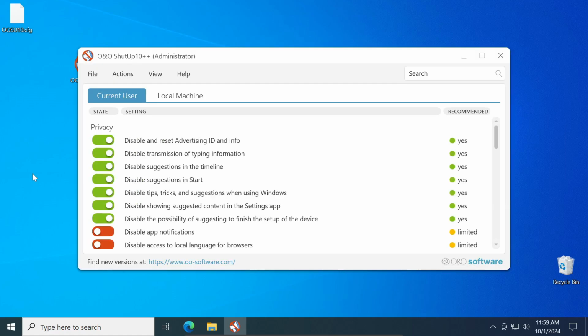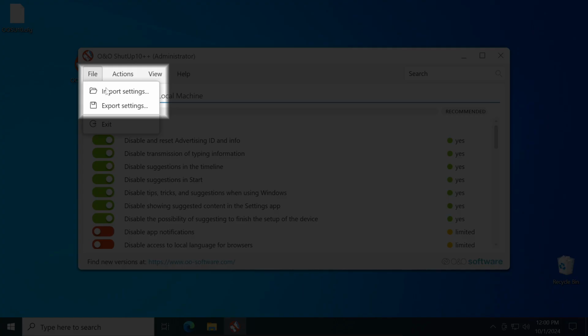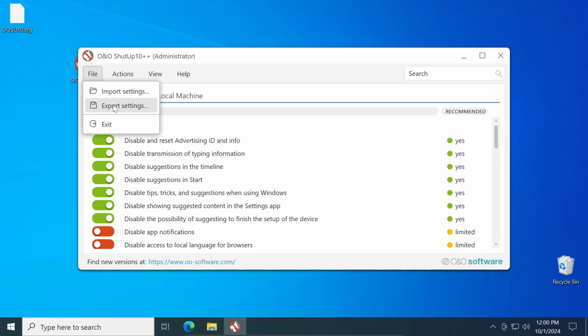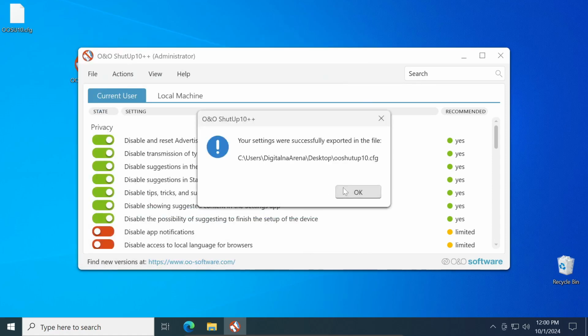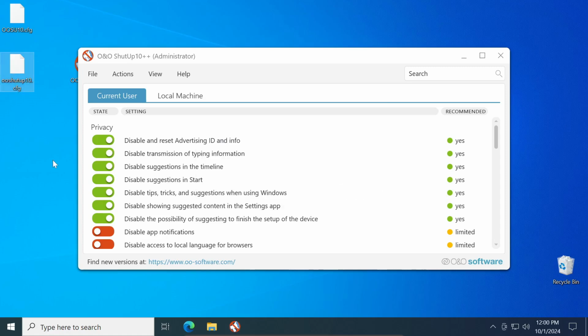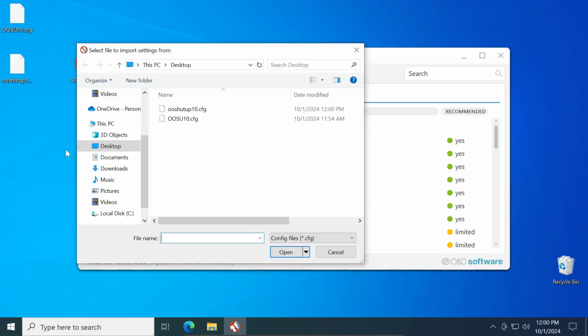If you are satisfied with the results and want to apply the same settings on another computer, for example on a laptop or work computer, the program offers the option to import and export settings. You will save your settings by going to Export Settings, and on a computer where you want to apply the settings, go to Import Settings and select the file you previously created.